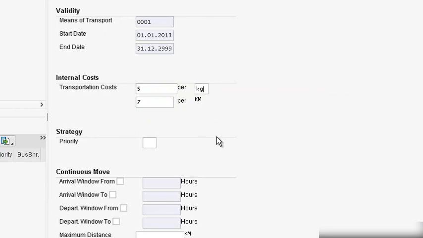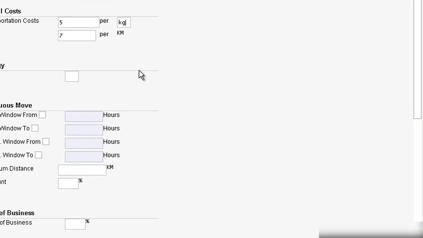Of course, just for information, these are only transportation costs for the optimizer. To calculate the real transportation costs, you use charge management, and in charge management you have a lot more factors which you specify. This is just to have an idea of what is the cheapest carrier in the optimization. So then you have here the priority.